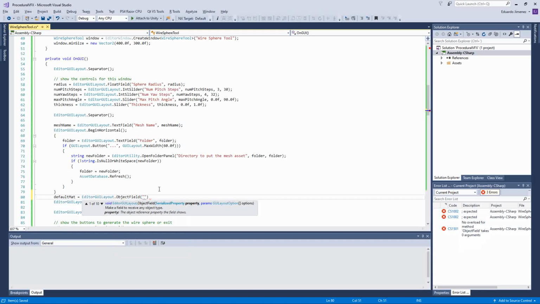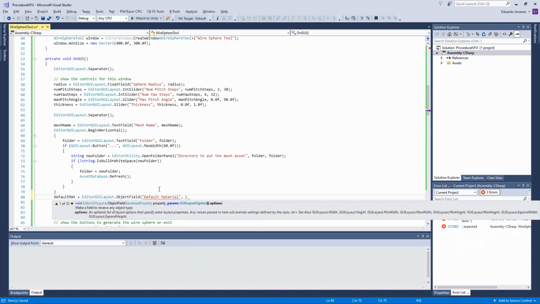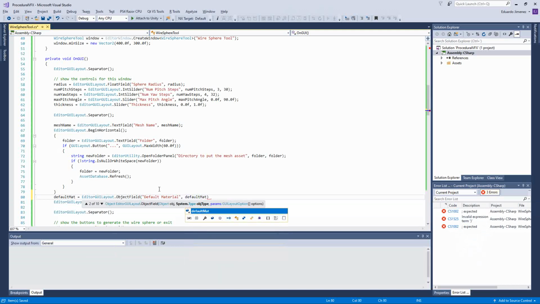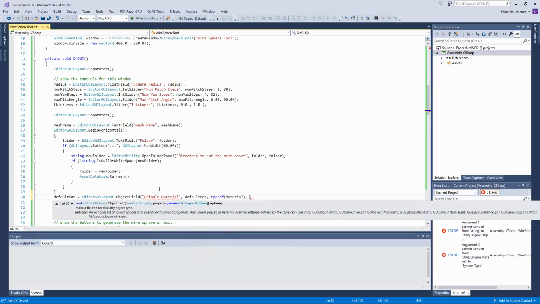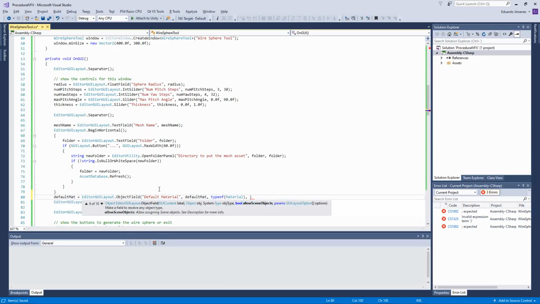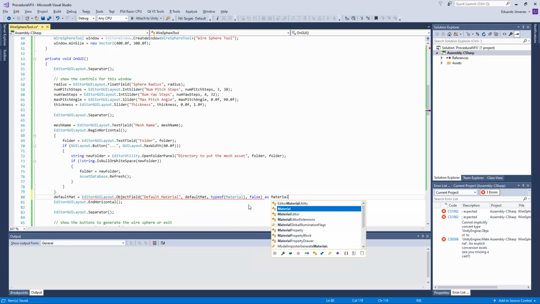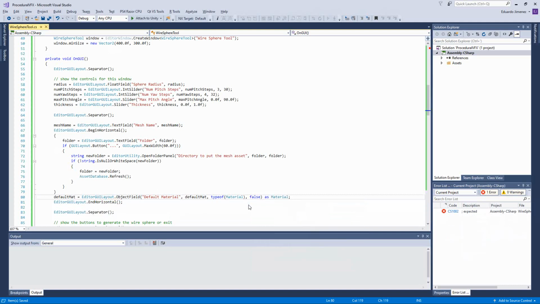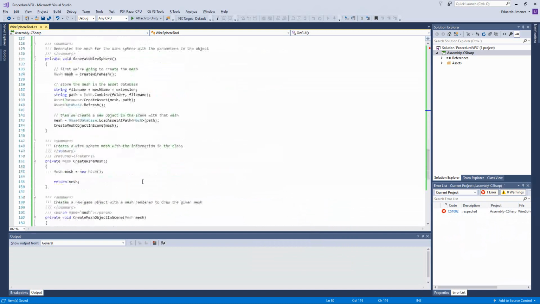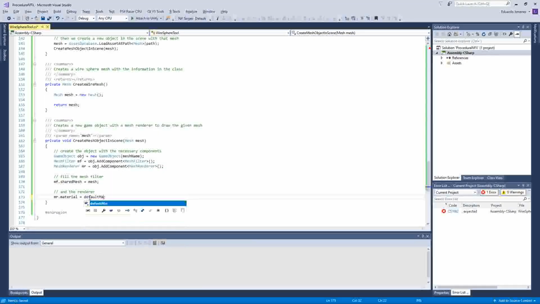So this one, yeah. String, the object, the type, and whether we load them or not, false. As material. And here what we do is exactly that, default material.